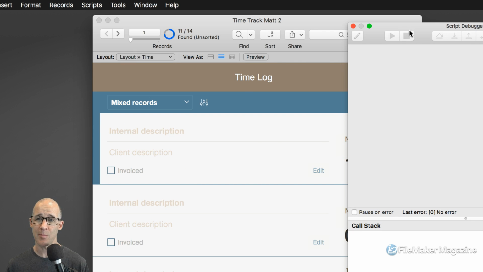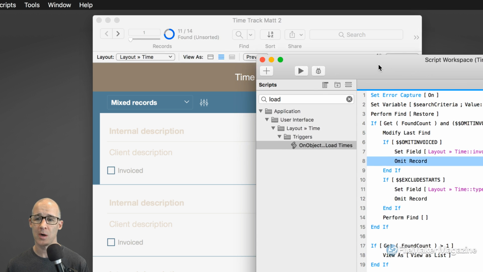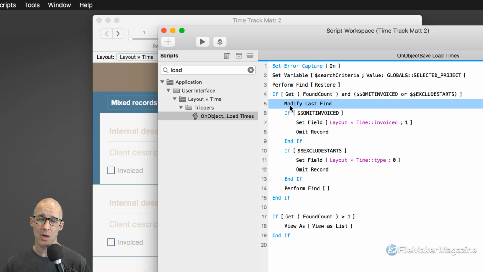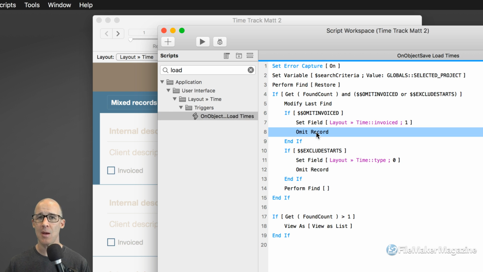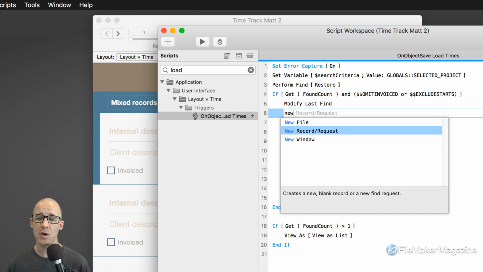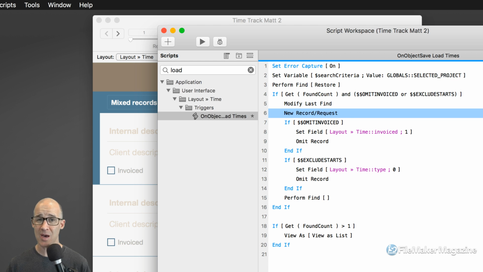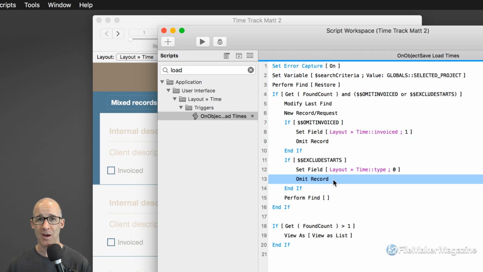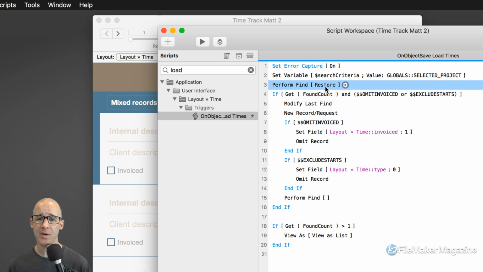So we go back to the drawing board and we have to go modify our script. So in this case, when we modify the last find, what we want to do is, if we're ever going to use an omit, what we're doing is a multi-request query. So we are going to modify the last find, but we're going to create a new record request because we know that each of these requests are going to omit whatever they find. So we want to make sure that we still find all of that given project.